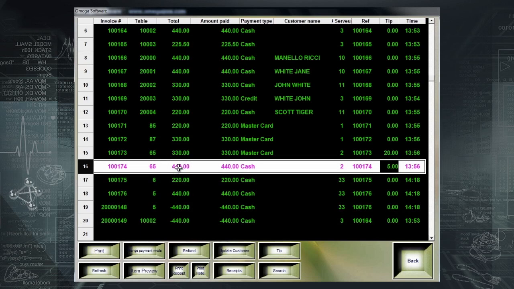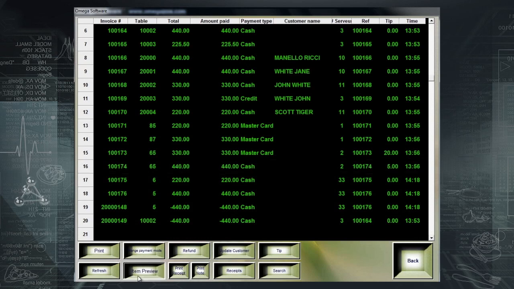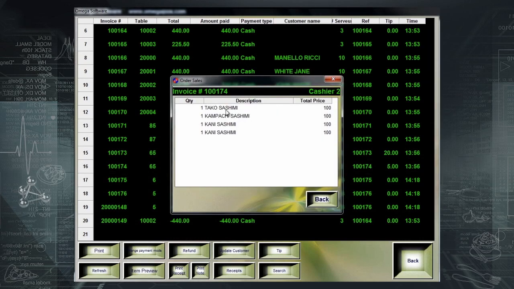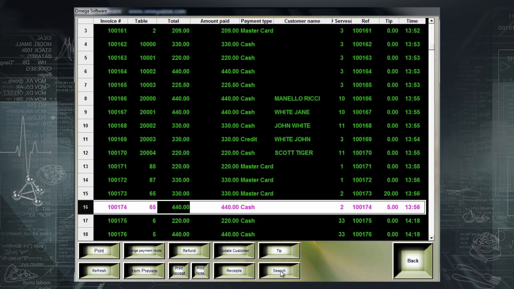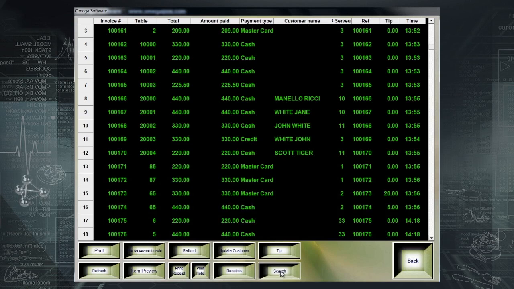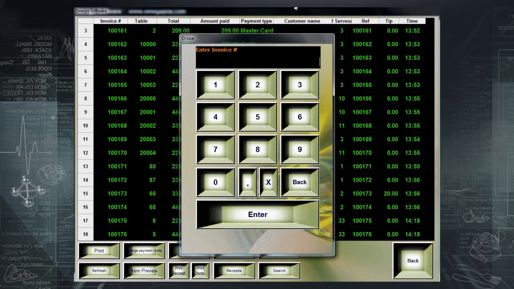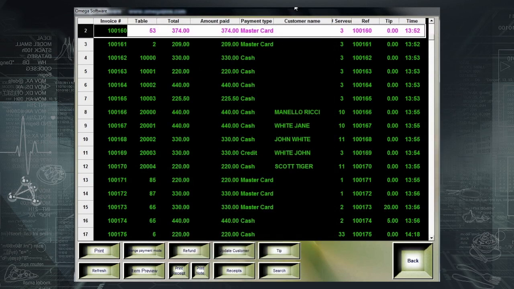In case you would like to get details about items in the invoice, select the needed invoice and click on Item Preview to view each item with the relevant price. In case there is a very long list of invoices and you need to search for a specific invoice of which you have the number, click on Search and insert the invoice number. The system will automatically lead to the needed invoice.